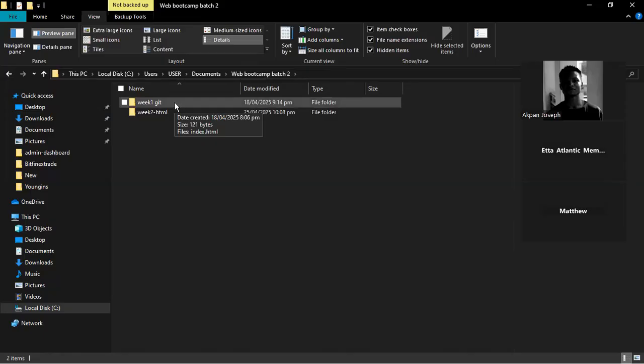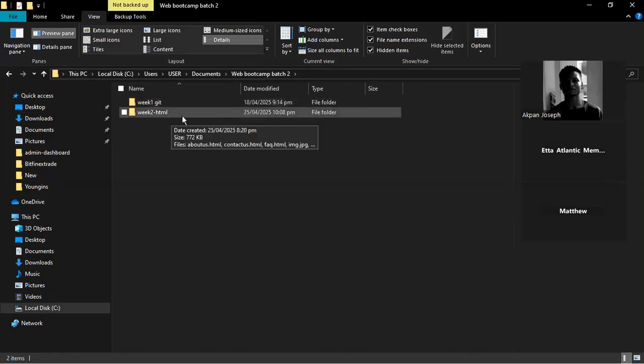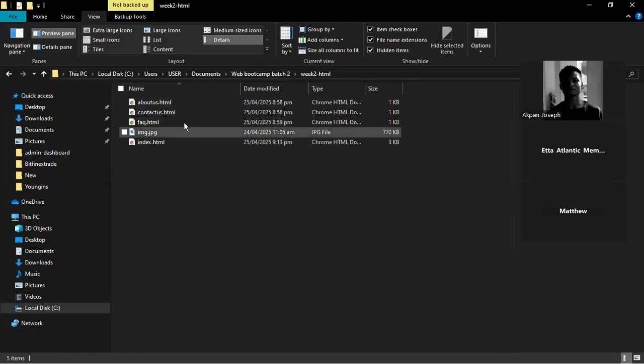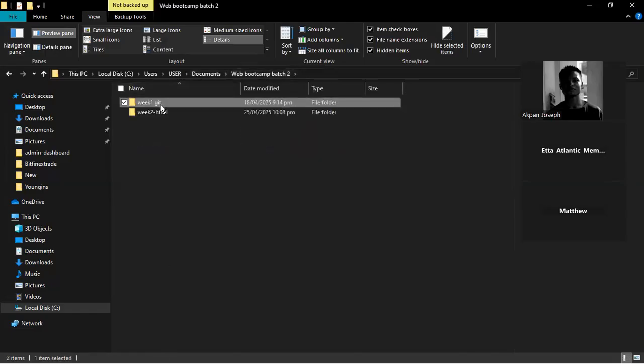So we have week 1 Git, you have week 2 HTML, right? So you don't need to have Git on this mother file. Where I have my Git is on individual parts, so on this particular week 2, I'll have my GitHub repo and .git. So go back to the mother file, and if you have any Git, delete it from that mother file.